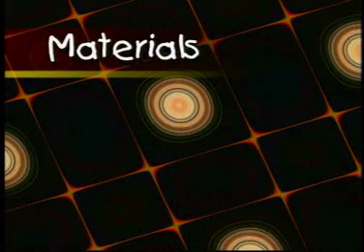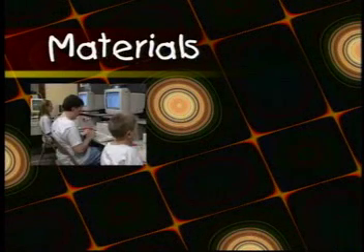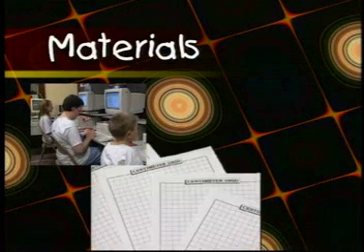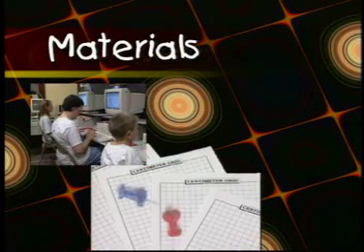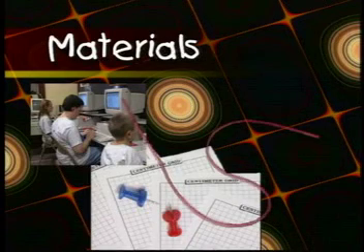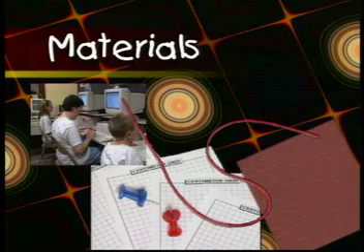But before we get started, here are the materials you'll need. A computer with a spreadsheet program or calculators, centimeter graph paper, 2 push pins for each group, a string 25 centimeters long for each group, cardboard, and 1 metric ruler for each group.